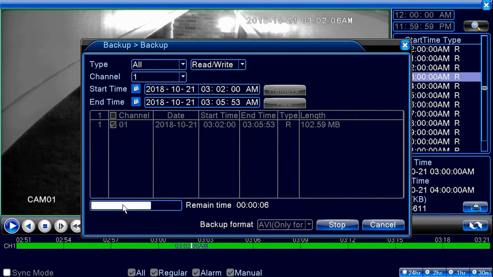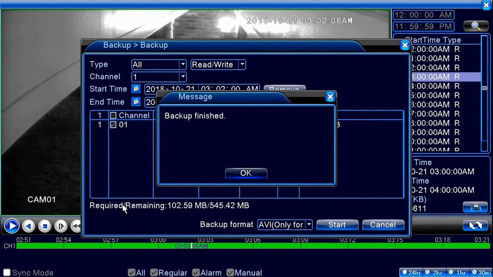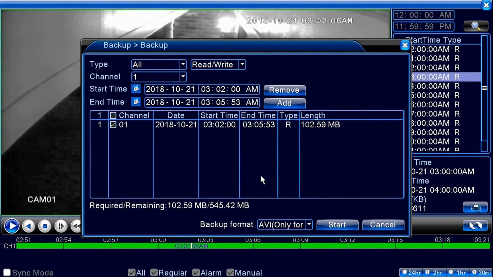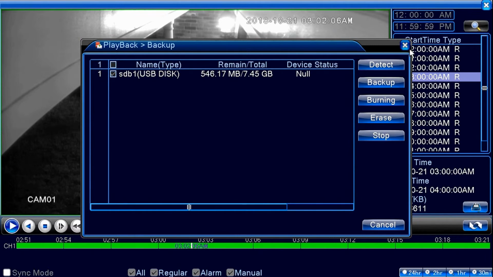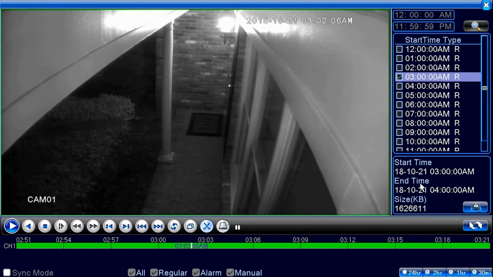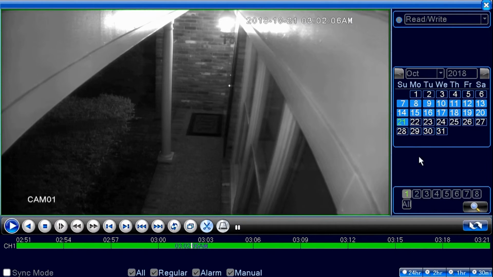Once it's done, just give it a couple of seconds. It gives you a message telling you it's finished, and you can close that out and pull the thumb drive out of the back of your DVR. Once again, we're just closing out windows. And if you want to do multiple days, you just do that again.